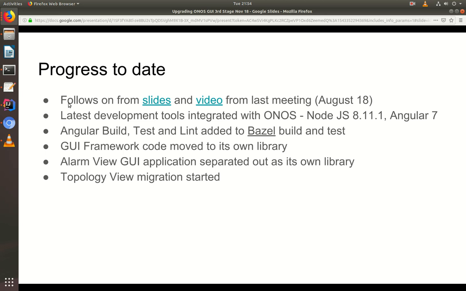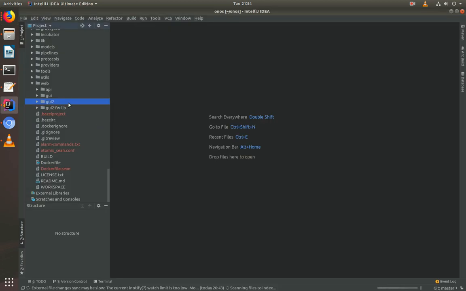That's a big piece of work there. The topology view is one of the biggest parts of the ONOS GUI. So let me just change over to my editor here. I just wanted to show the structure. This is the old GUI under the GUI folder. GUI2 is the new application, and here is the framework separated out as its own library. So now it's built separately and it's a dependency in this GUI2.